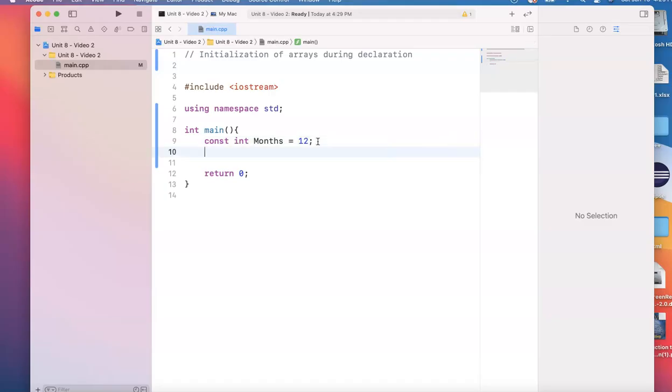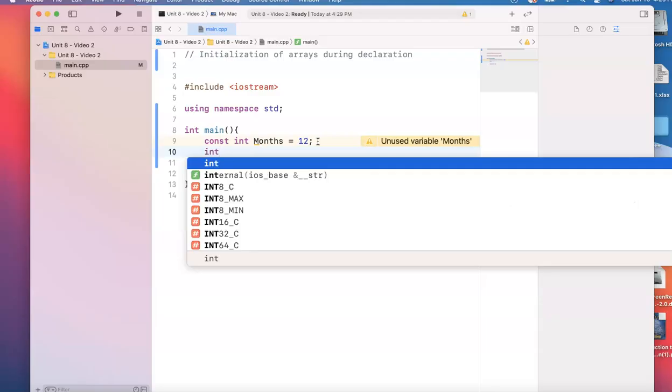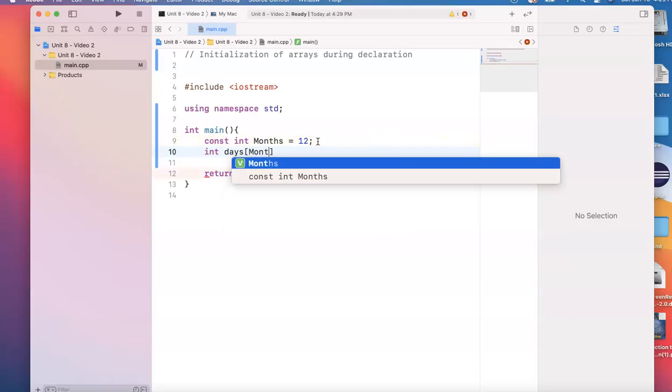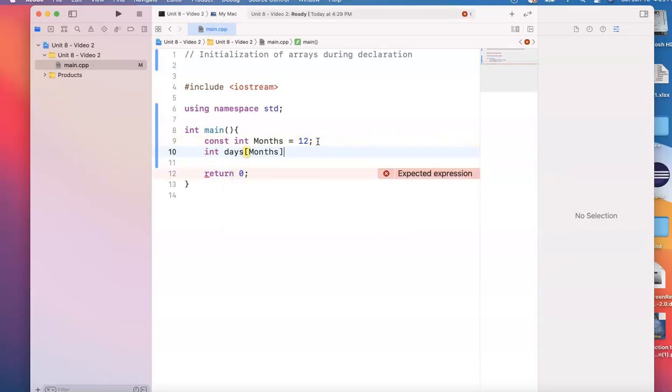Now I'm going to define an array here of days. How many days in each month? int days. It's an array of size months because we have 12 of them. Equals. And now you can put how many days in each month. Now you can do partial declaration or full declaration. So since I said months, there's 12 values.